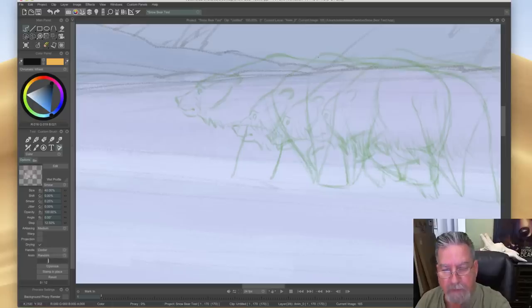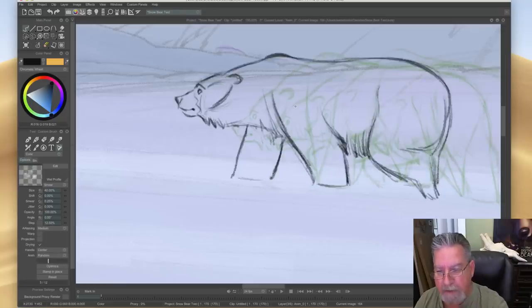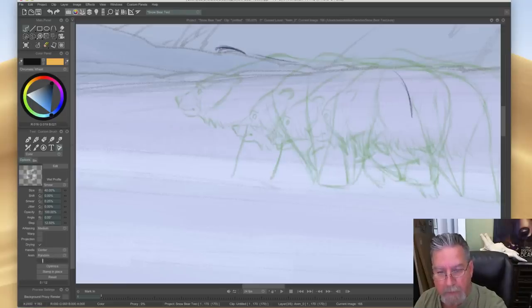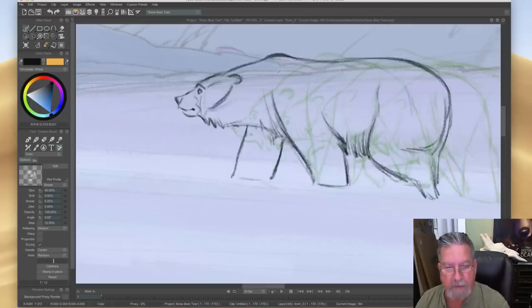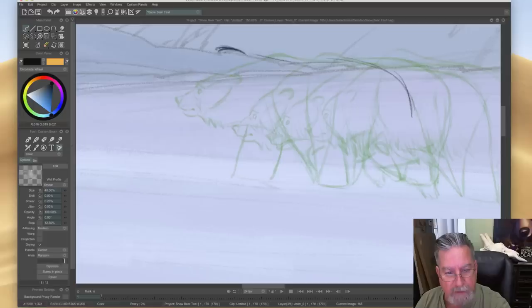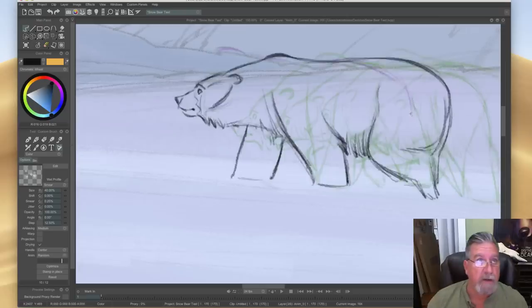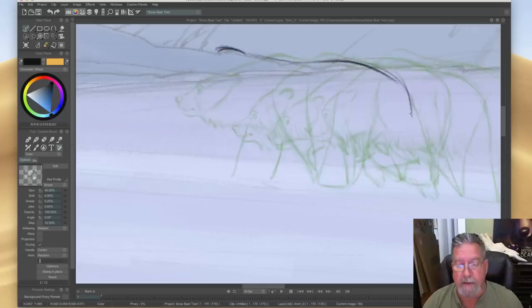So here, if I look at the spacing, I'm going to push that spacing, and I'm really keeping it fairly clean as I animate as well. But I want to find that back. That's the first thing I want to find. And what's happening is the shoulder blade is going to go up, and the hips are going to come down as he steps.